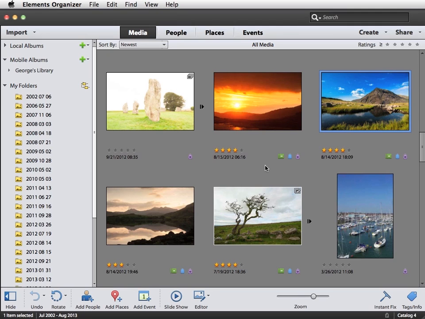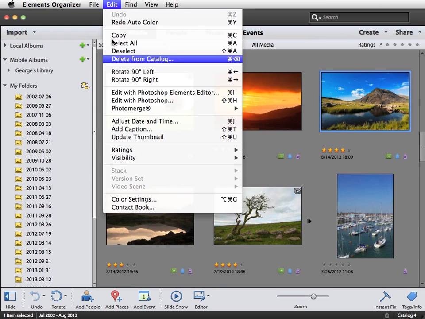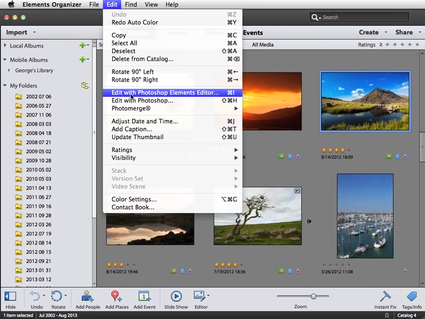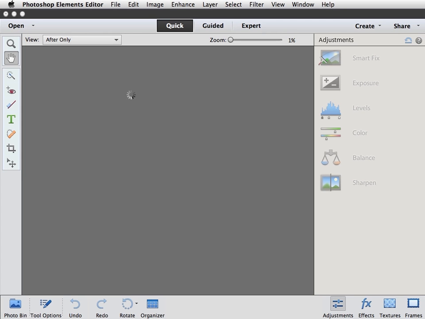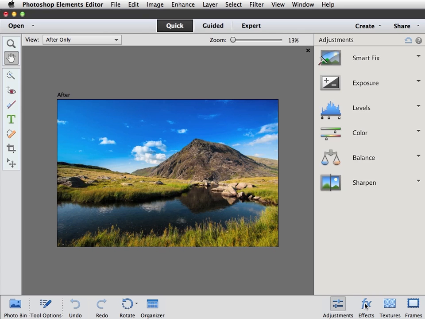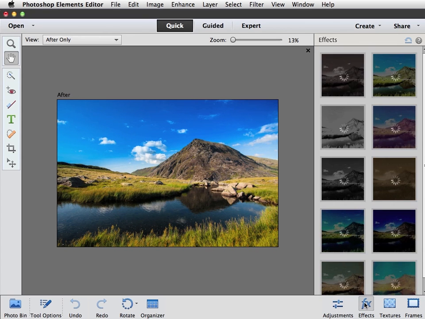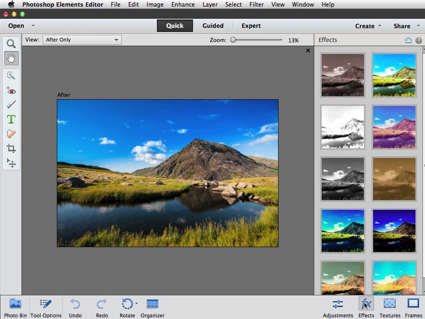In this video lesson, I'm going to show you how to make some striking black and white conversions from your colour shots. So let's click on this particular supplied image and pop up to Edit and go down to Edit with Photoshop Elements Editor. Now our first stop is going to be the Quick Editing Mode, because the new Effects panel in Quick Editing Mode in Elements 12 has a black and white thumbnail which you can then use to convert your shot to black and white in a click.